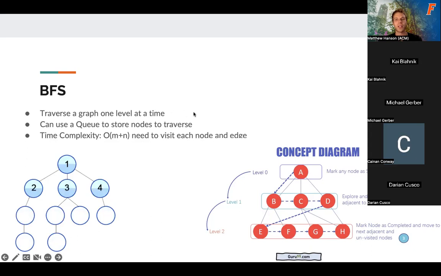of the current node's children from left to right, and put them into a queue. And then after you're finished looking at all of A's children, then you're going to move to B and add all of its children to the queue. And then you're going to move to C, to D, and then so on.